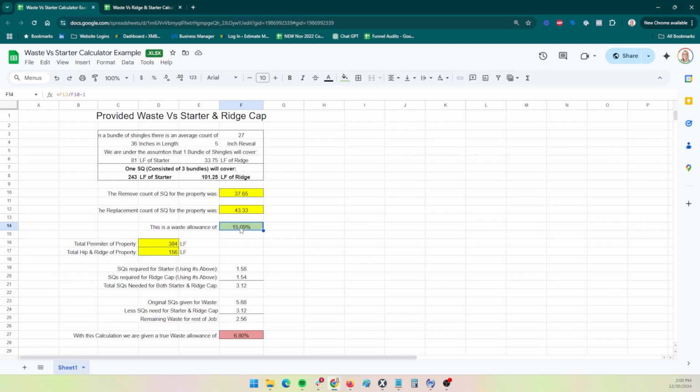So that's what this calculator is trying to convey to the adjuster, and will do so if you fill out all of these fields correctly. You can show mathematically why you're going to be short on your field shingles if you include the ridge and starter in this 15% waste. So that's what we are trying to show the adjuster mathematically, that we need to add ridge and starter to the Xactimate estimate separately from the replacement waste percentage that they're giving us.